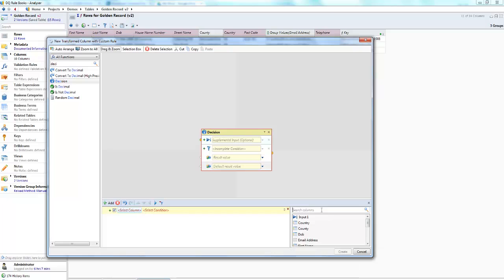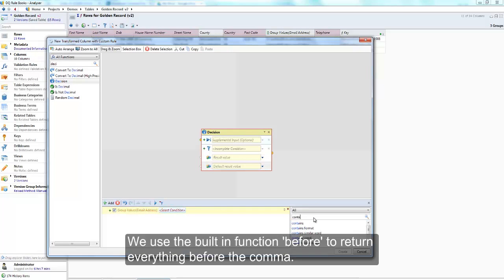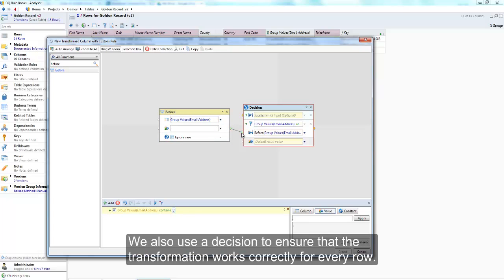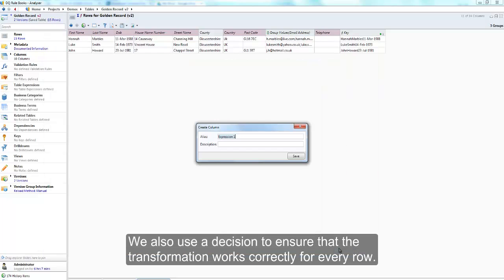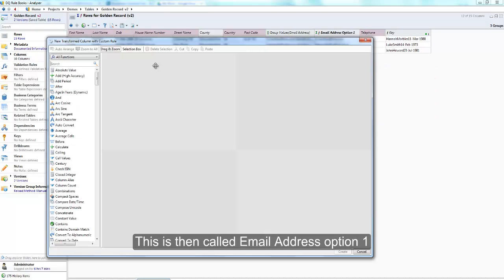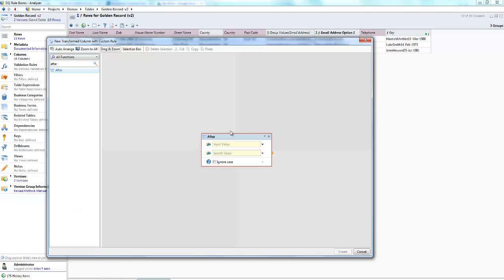This first expression is going to return the first value in the list. To do this, we're going to use the before function that's built into the product, and also we're going to use a decision to ensure the expression works on all the rows. We then name this option 1. To create option 2, we simply use the opposite function, after.